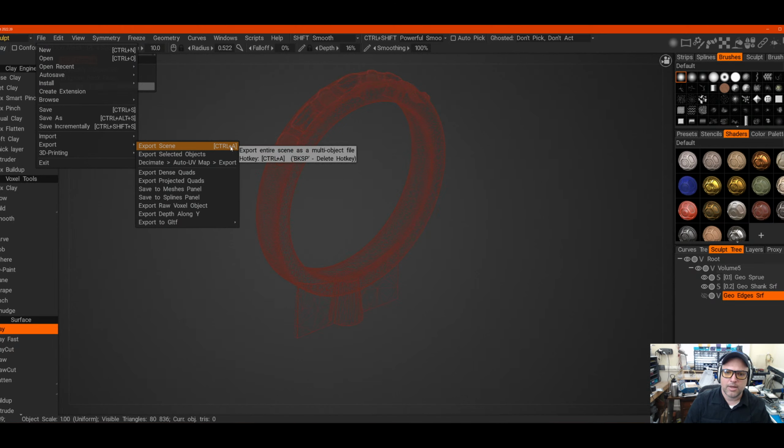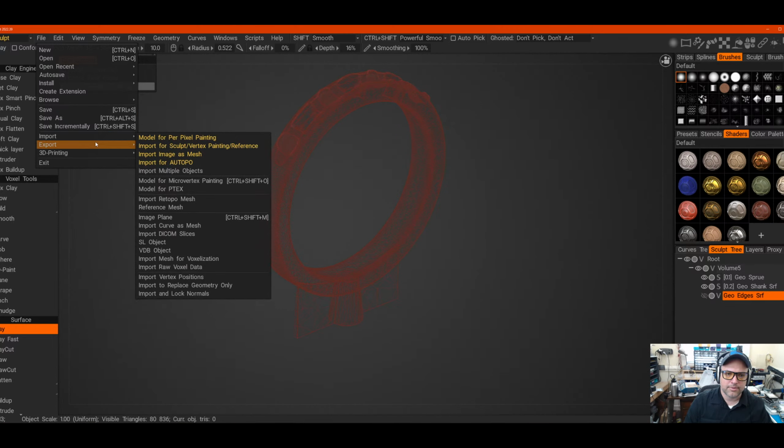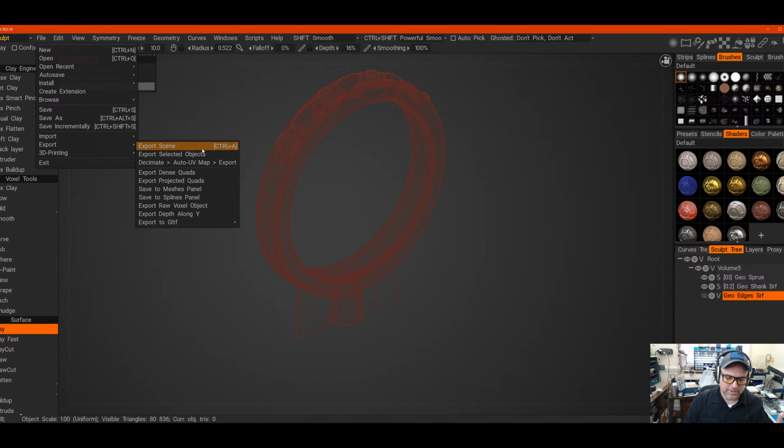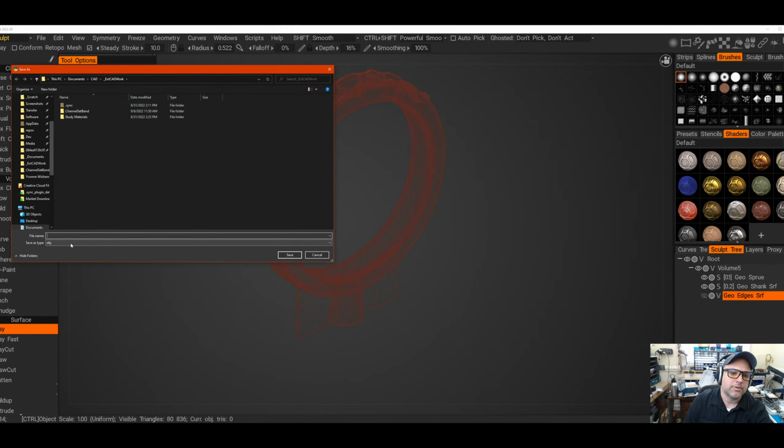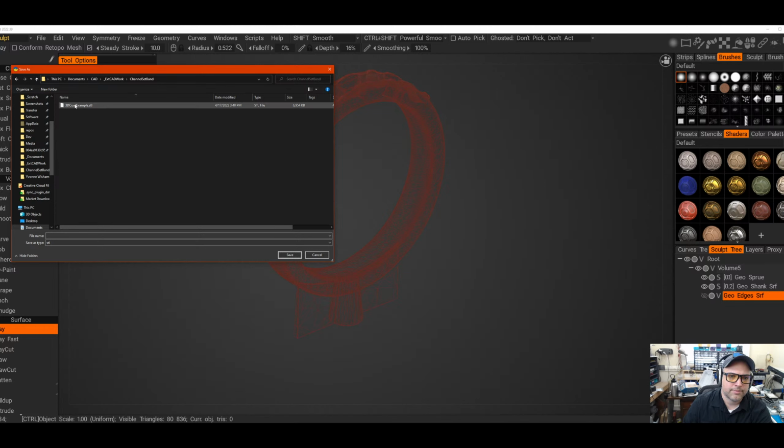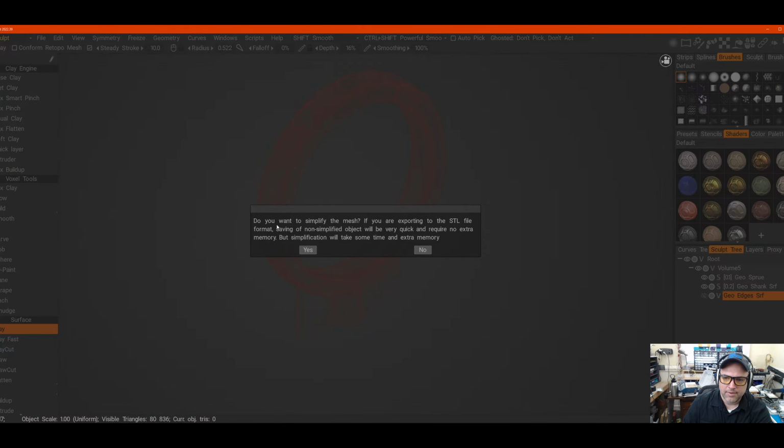I have that mapped to Control A because I didn't want to override their Control S. So in my head Control A is everything visible. So I'm going to hit Control A, and then it defaults to an OBJ file, but I'm going to change that to STL and say this is channel set band, save it as an STL, click save, and it will give you the option here to decimate the mesh.